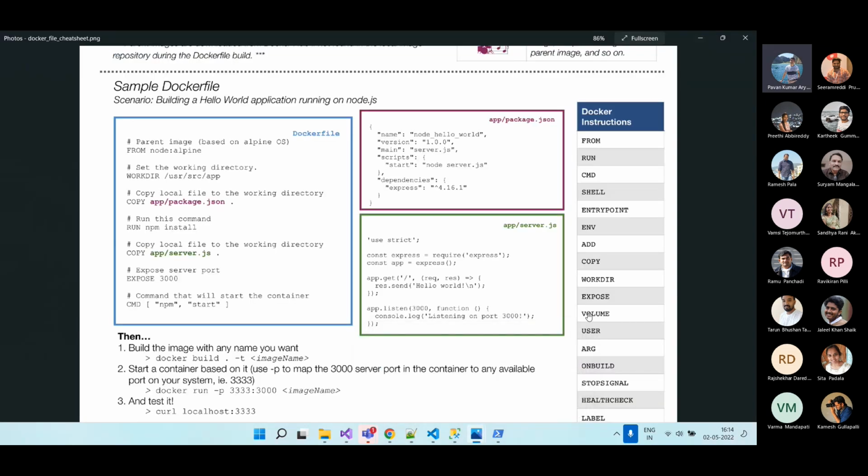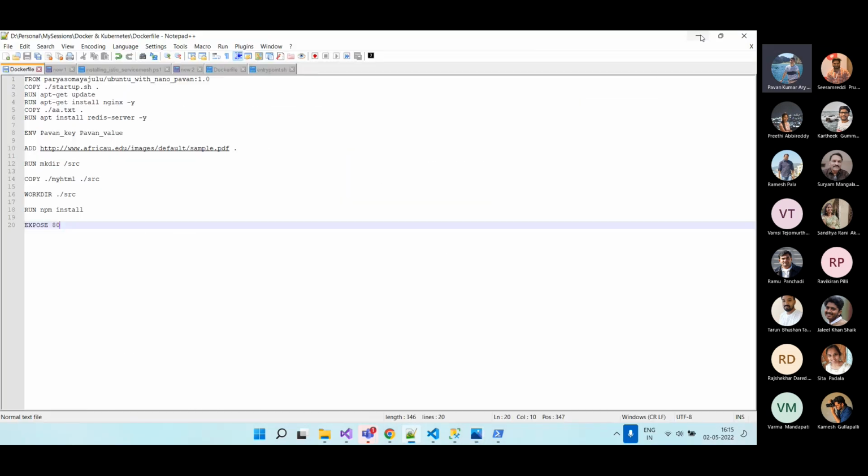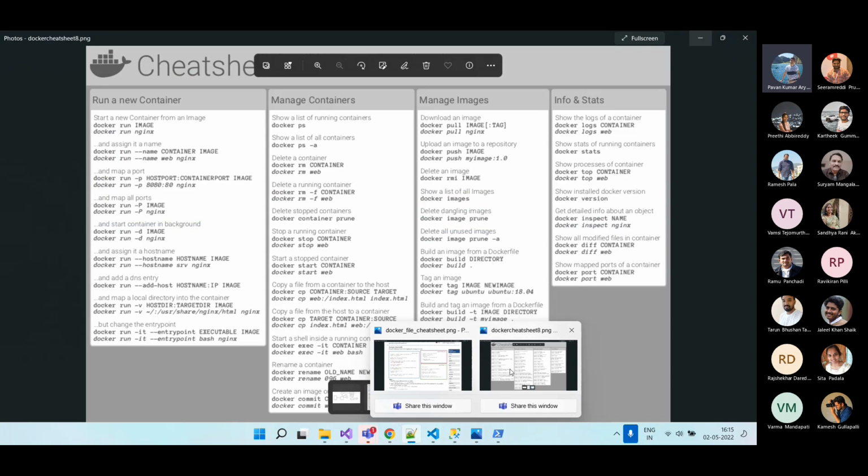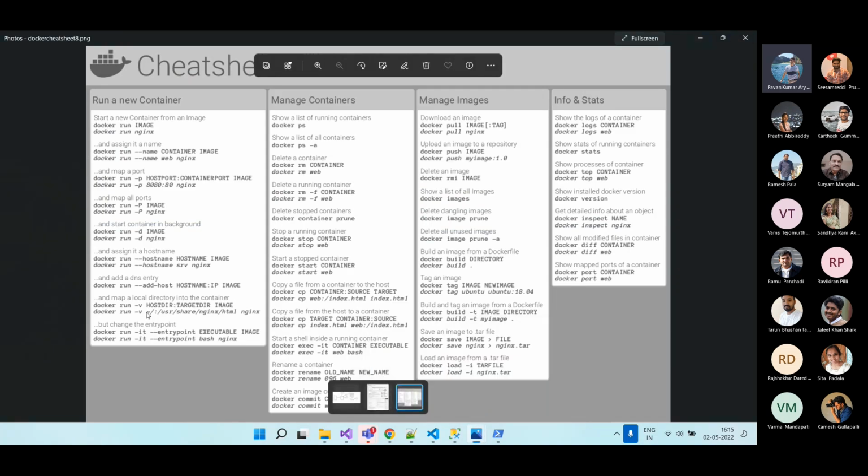Okay. And then the volume. So the volume is another important concept. We saw these volumes, right? If you remember, when we are running these Docker commands with the -v option, you're specifying the host directory path, then a colon, and then the destination directory path.